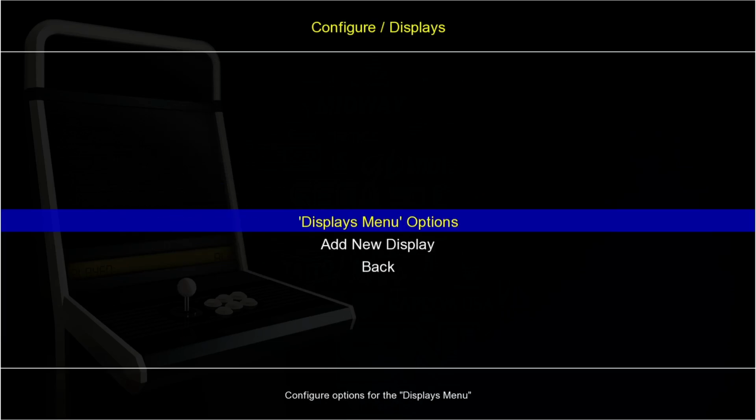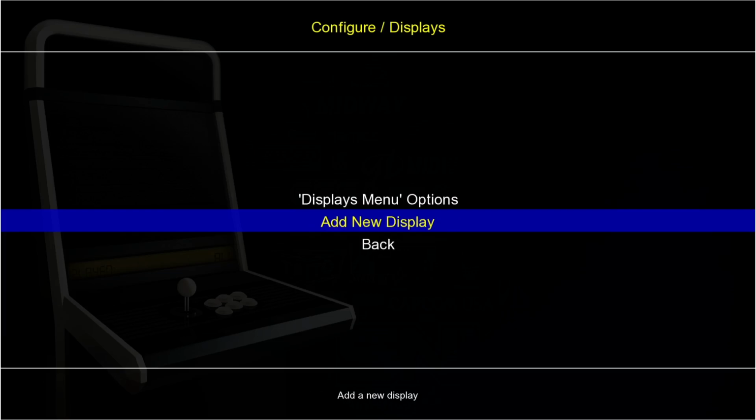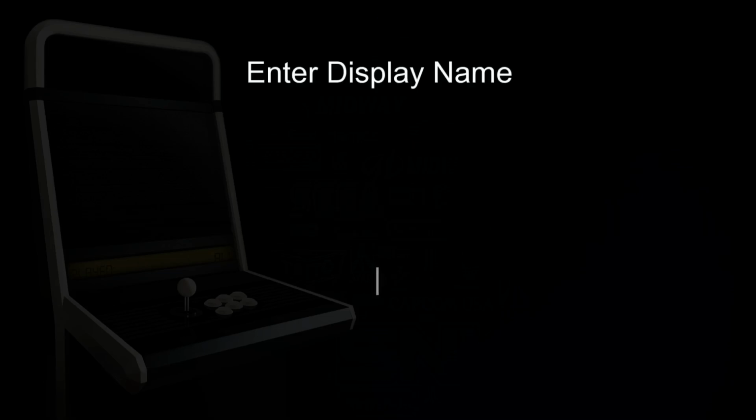So what I'm going to do for now is just come out of here, and I'm also going to go to displays because we need this displayed. So we've done the back side of this as it were, and now we need to display it in attract mode. So add new display, press enter. Display name, I'm going to call this MAME and enter.